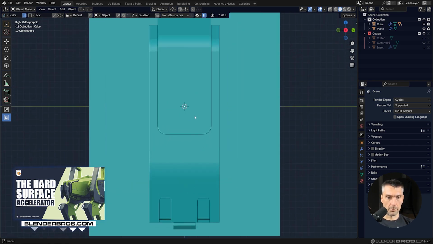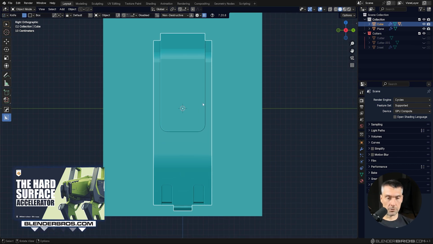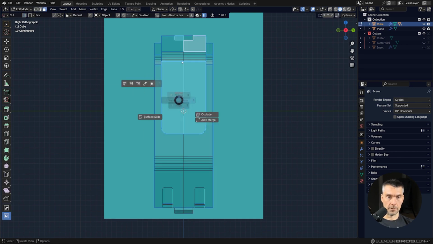Cool. So that's that. Here, what we could do now, we could start breaking this shape. So watch. We have this beautiful negative space, right? This beautiful sheet of plane surface.